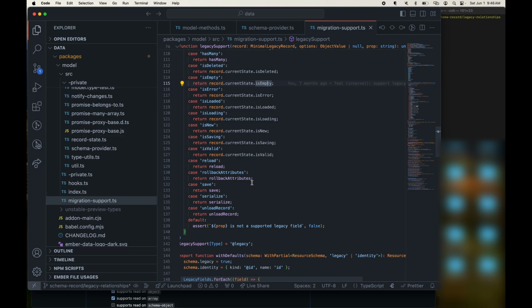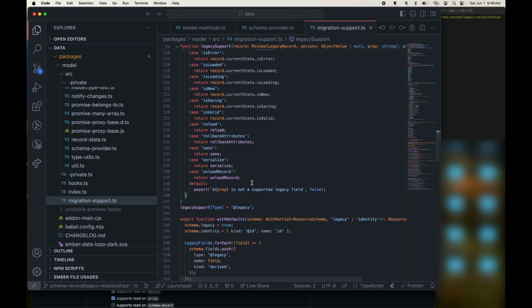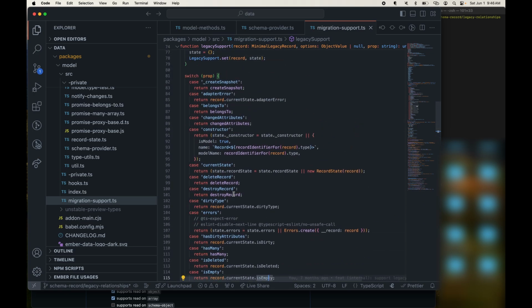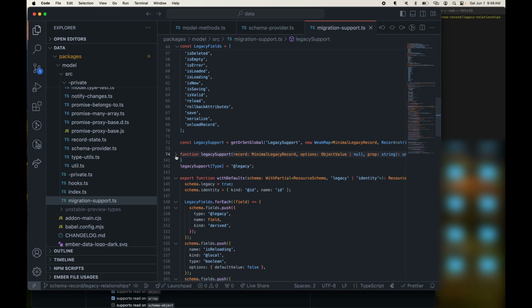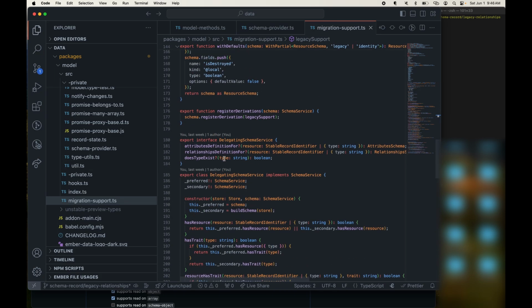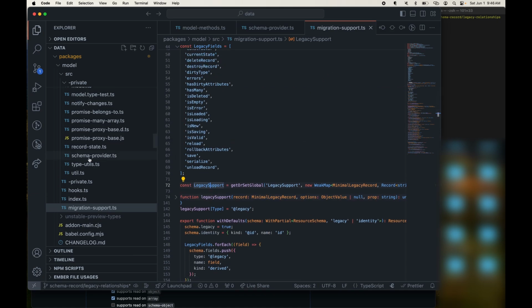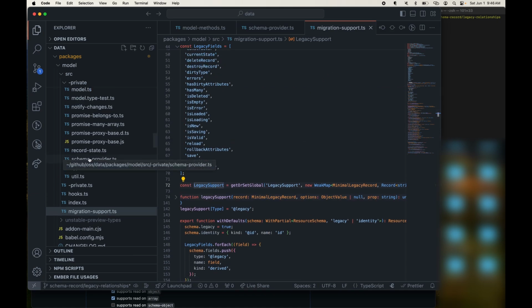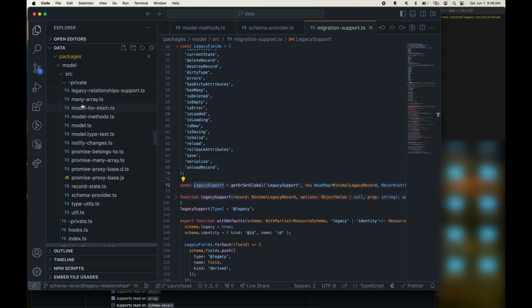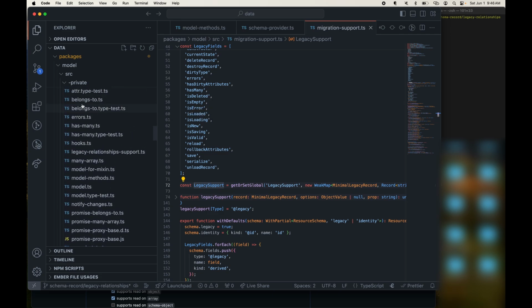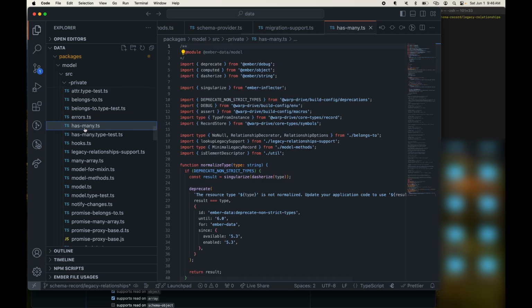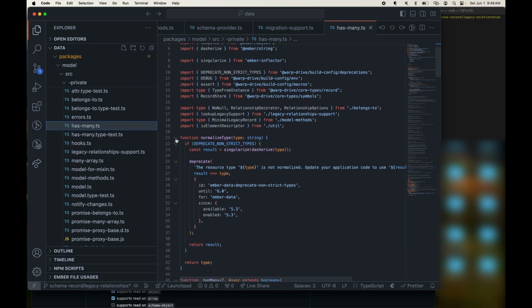Now, we want to implement belongs to and has many. What's really tricky about belongs to and has many comes down to this legacy support paradigm. So if we go back to model for a moment, maybe not even to model, let's go to the has many decorator.